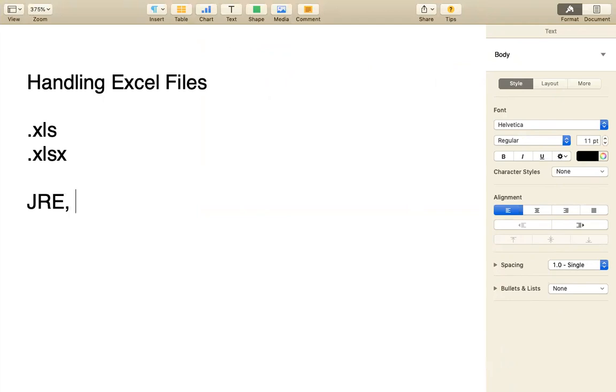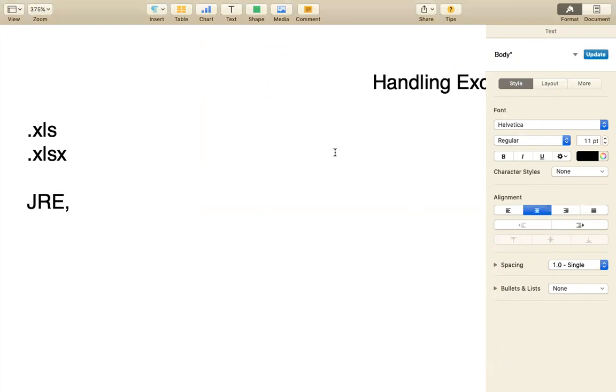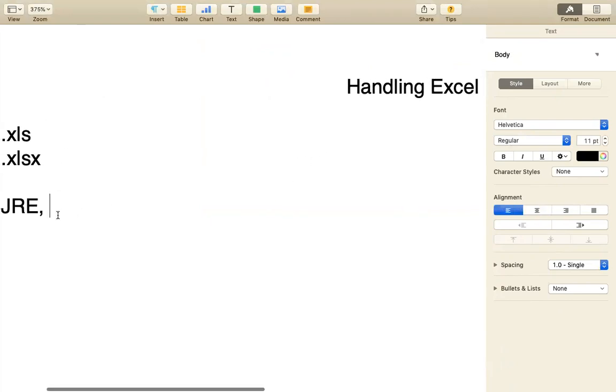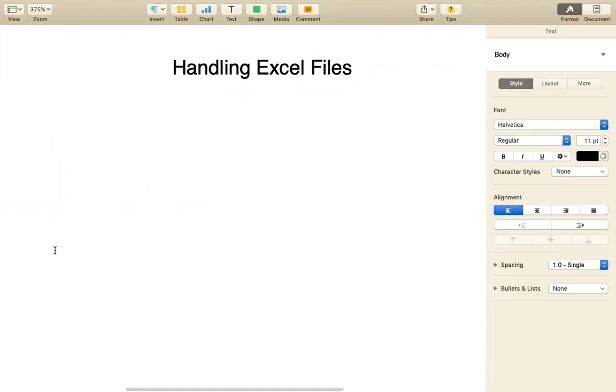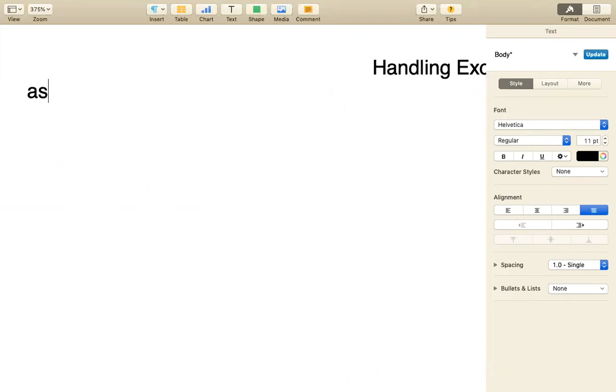It doesn't have any class which will help us to handle Excel files. The Java system library doesn't have any sort of classes or abstract classes or interfaces which will help us to handle Excel files. So we should rely on third-party libraries. Now what kind of third-party libraries do we have?